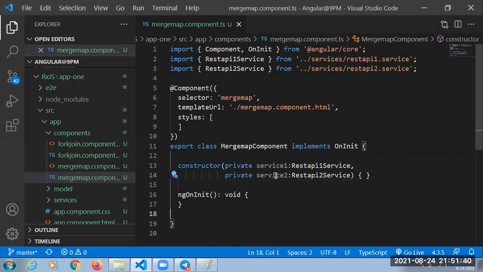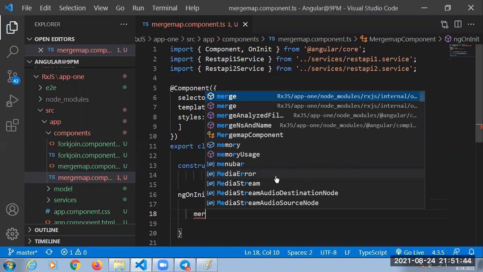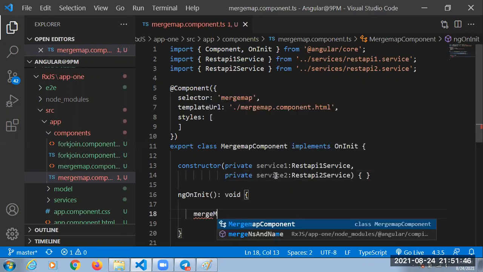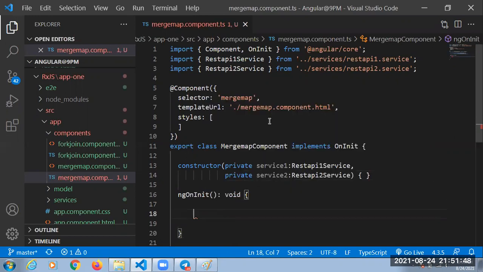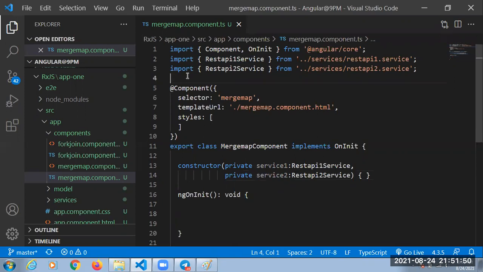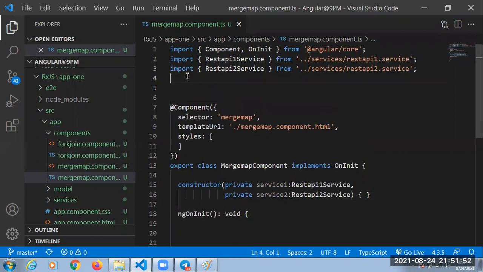What is the name of the function? Merge map function. The name of the function is the merge map function. So guys, can you import the merge map function? Import merge map from RxJS.